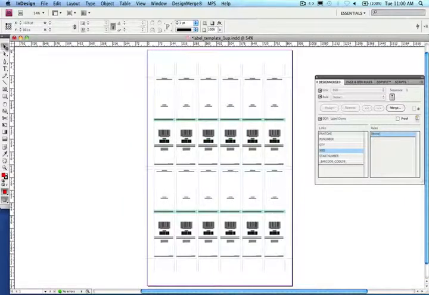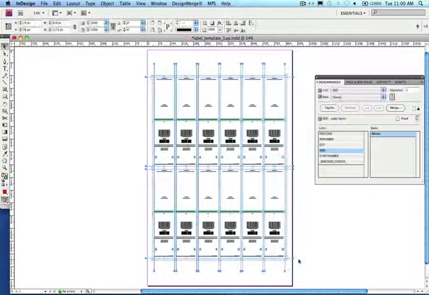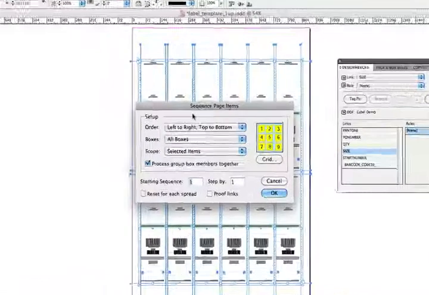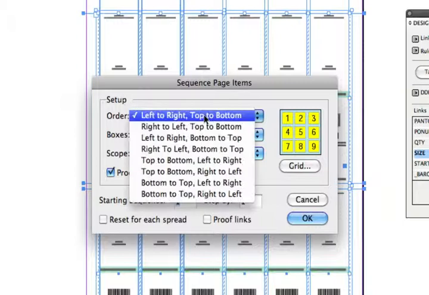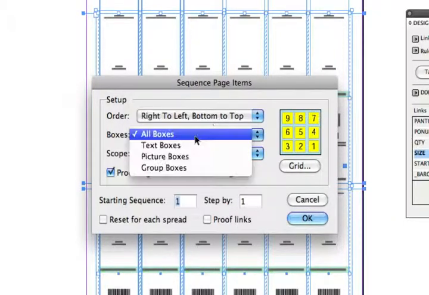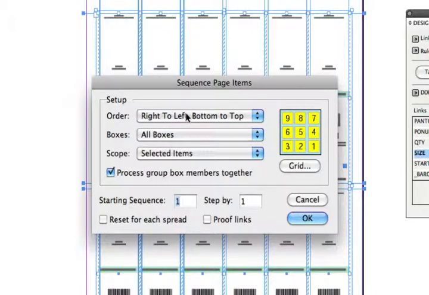For instance, what I'll do is I'll choose all of the groups that I want to sequence in the document, and under the DesignMerge menu I'll choose Sequence Page Items. Now with sequence page items, you can specify the ordering of the sequence numbers in the document and tell it which boxes to process. What I'm going to do is order these left to right and top down. And if I check this box that says Process Group Box Members Together, that will ensure that each of the groups gets the appropriate sequence number, so all the items stay together.